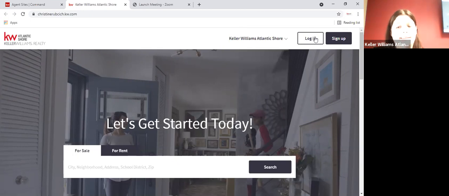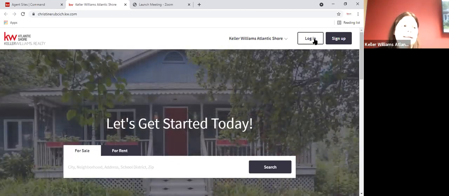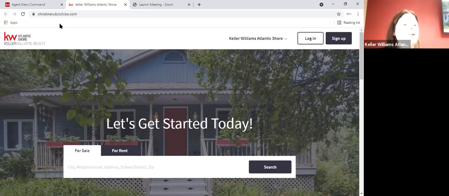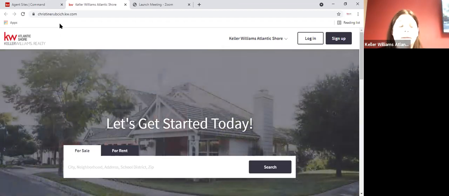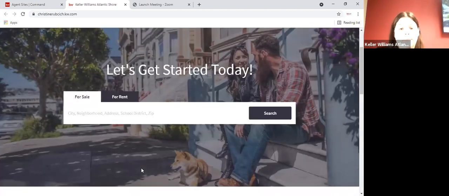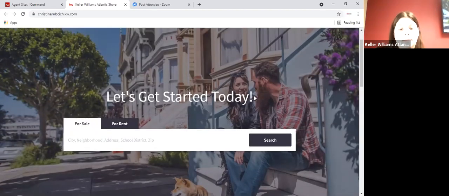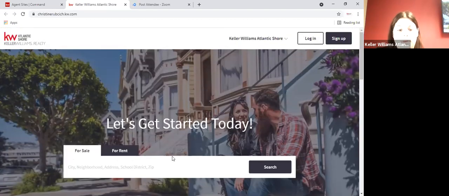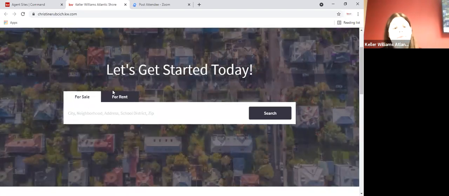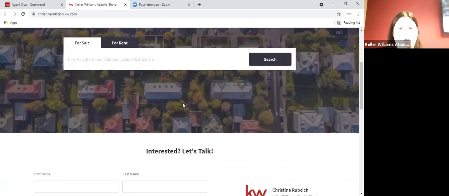If you're back to the login sign up real quick, if your client does log in or sign up, they're registering for your site. And because this is personally branded to you, they will be put into your Command database. So it is a useful tool. Our beautiful little logos in the top left-hand corner. There is text here, let's get started today, as well as some pretty pictures in the background. And then there's for sale, for rent options for you to be able to search.